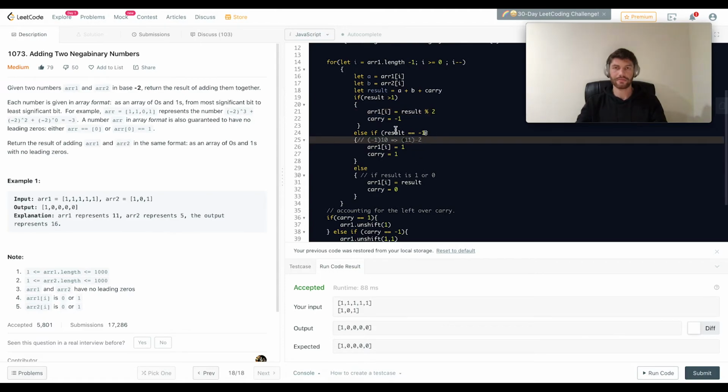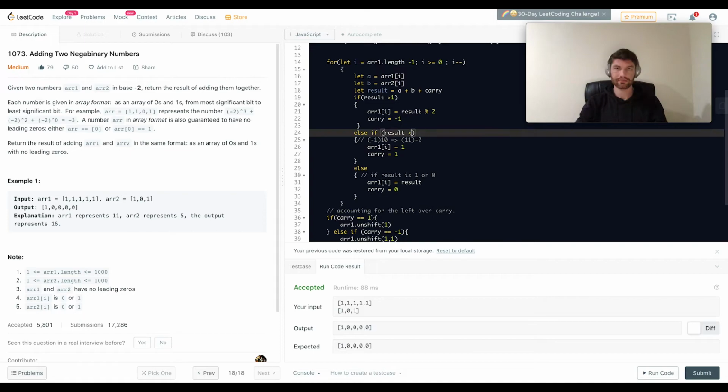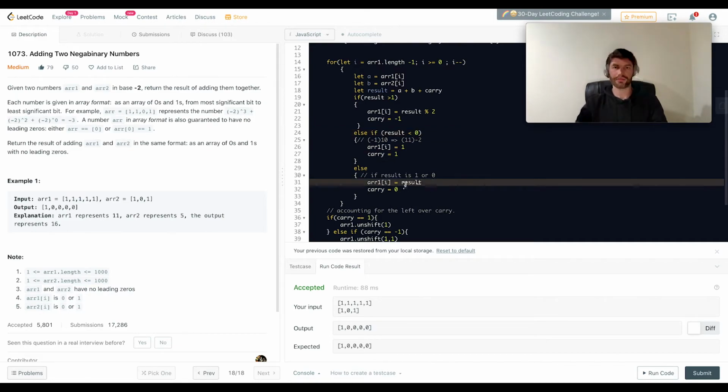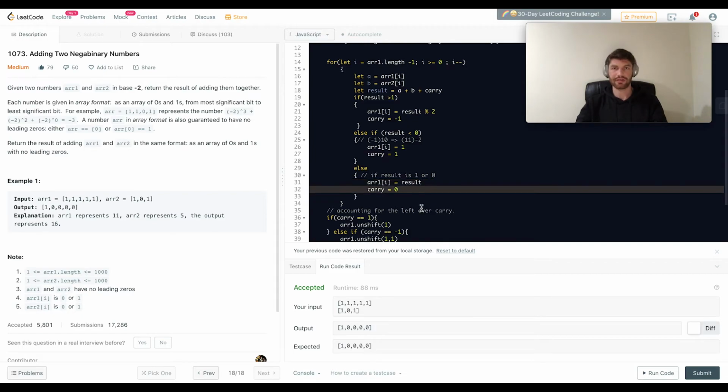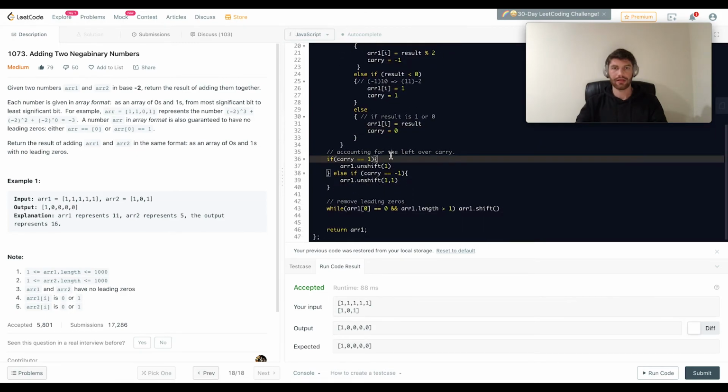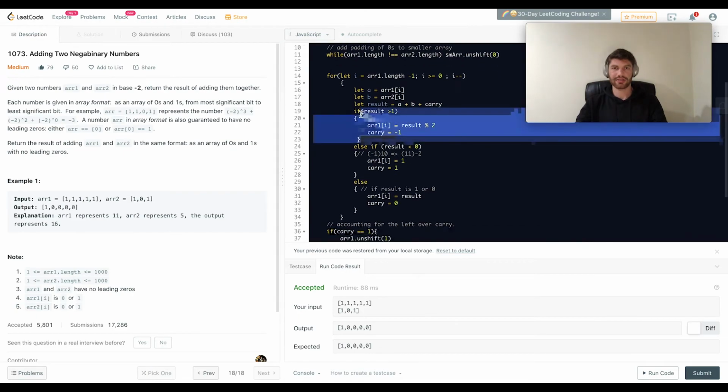Then for -1, I can say if the result is less than 0, I'm going to run this logic. That means it's -1. And if it's not any of these cases, that means the result is 0 or 1. In this case, I can just add it to the result, and my carry is equal to 0. Now, this cleaned up the logic just a tiny bit.